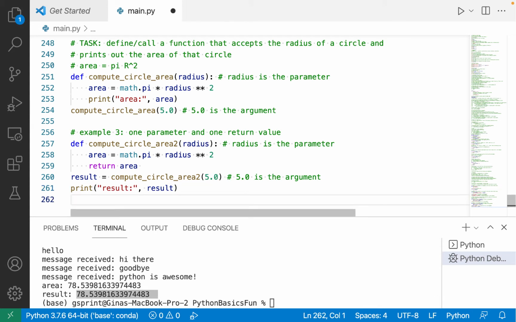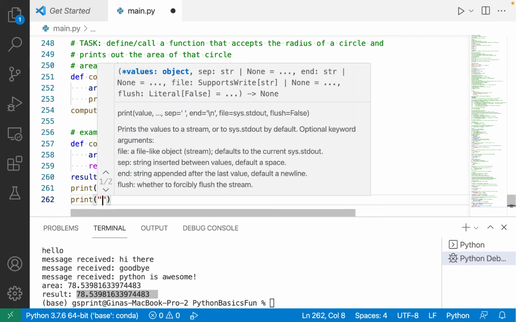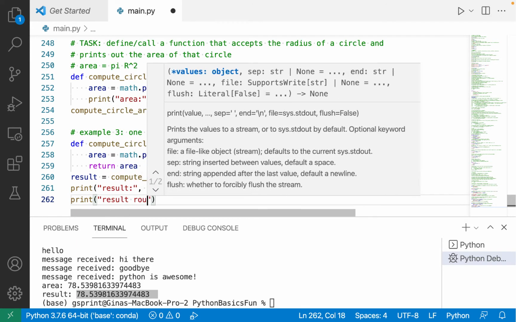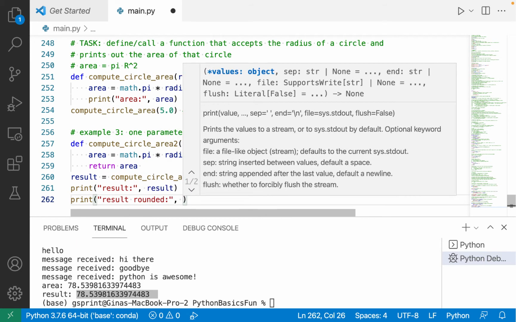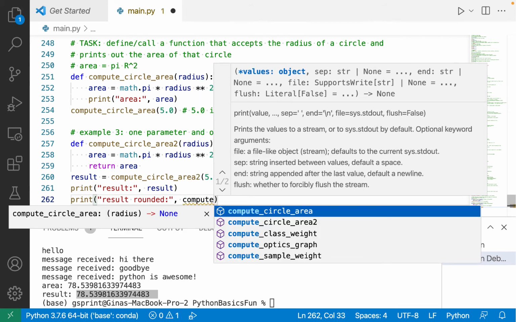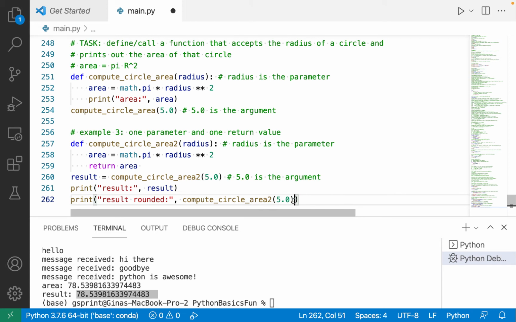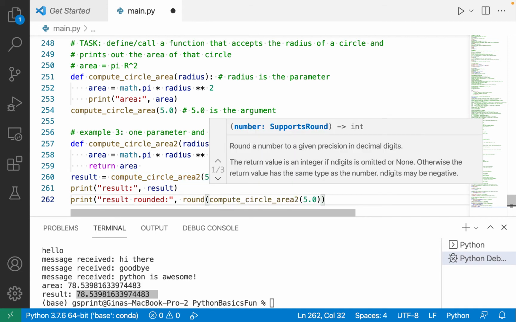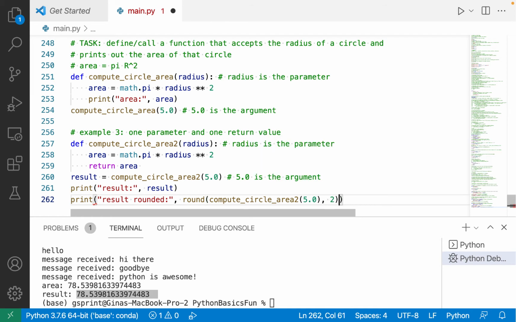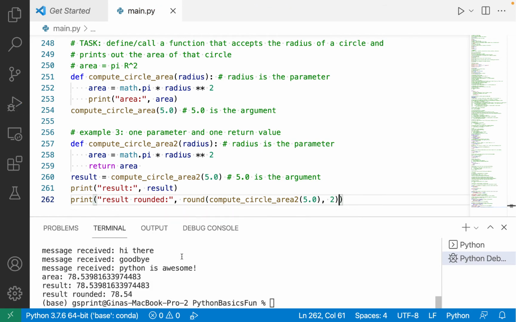I could also use the return value from a call to compute circle area 2, perhaps as the input to another function. So maybe I'm going to do print result rounded, and I am going to call compute circle area 2, passing in 5.0. This is going to evaluate to a return value from this call, and I could put that whole return value into a call to round and round the result to 2 decimal places.